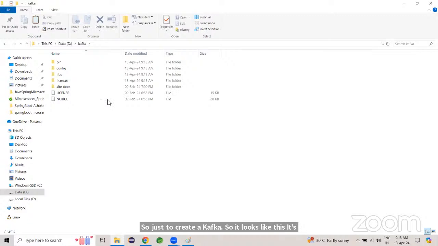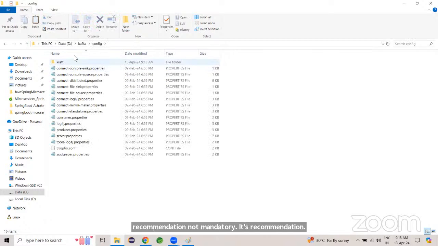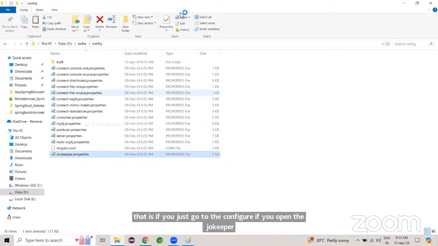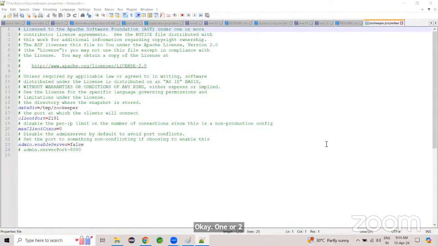Why is that? If you just go to the config and open the Zookeeper.properties, any question here? Someone is asking. Nasimha? No. Okay.